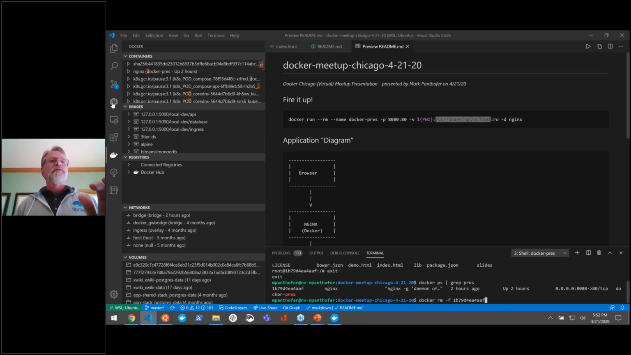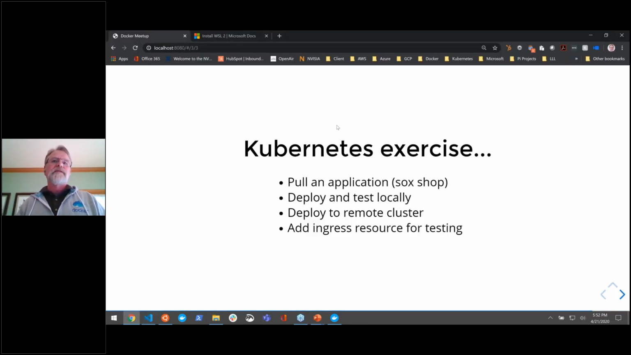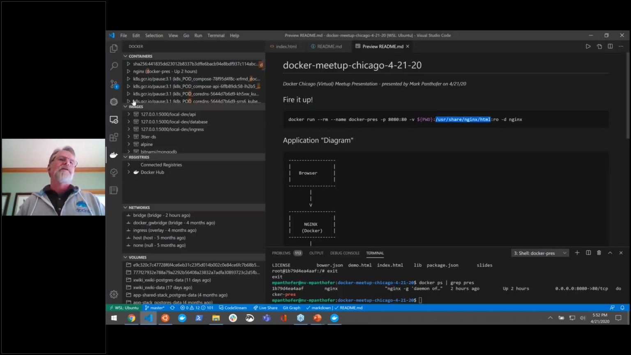Or I could come up to the Docker window here and just right click on that and say stop the container. So my command down below is going to have the same effect. A stop on this, because I did a --rm, is going to remove it anyway. So anyway, that is kind of it. I'm going to leave it running, because I want my presentation to stay here. It shouldn't interfere with anything.